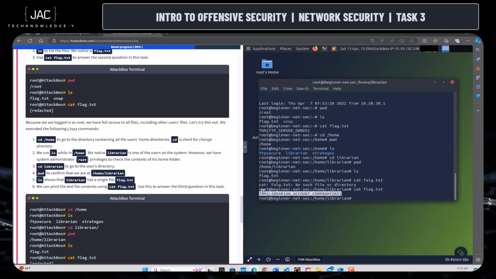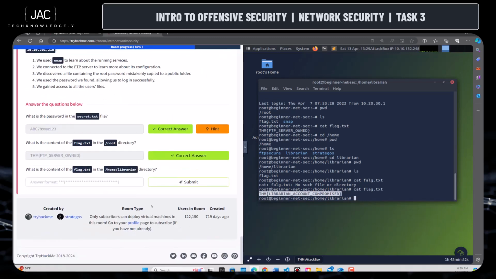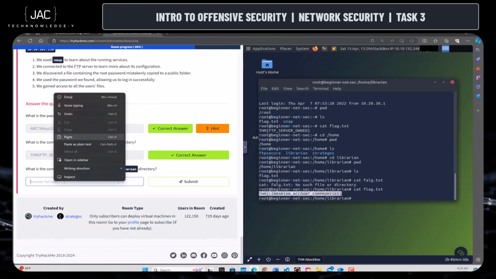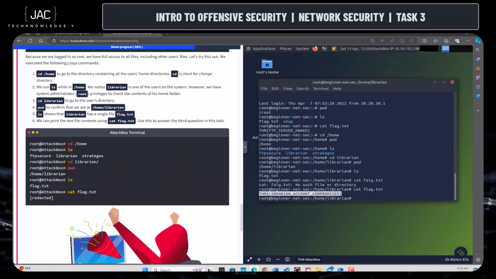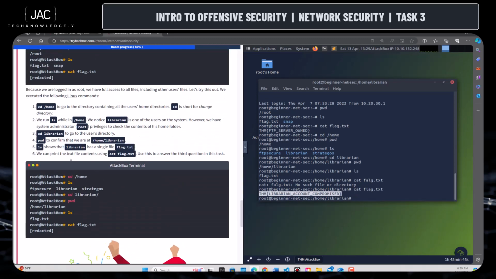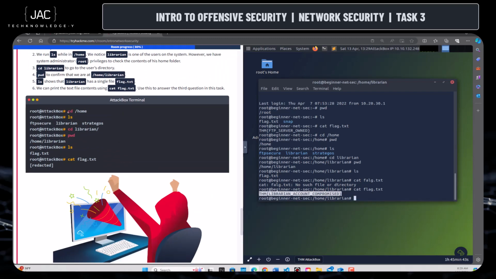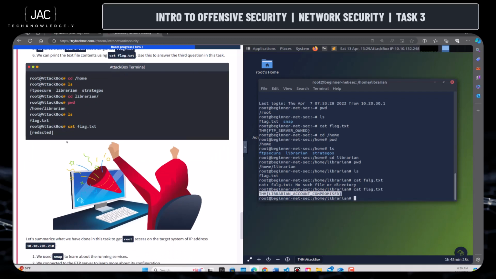So that was us just moving laterally from one directory to another. All right, let's go ahead and put this in here. All right. So same thing here. We changed directory to home. We took a look inside. We saw that we had librarian. So we changed directory to librarian. We did a print working directory to find out home librarian. Took a look inside, found flag.txt, and we concatenated that file to see what the output was.